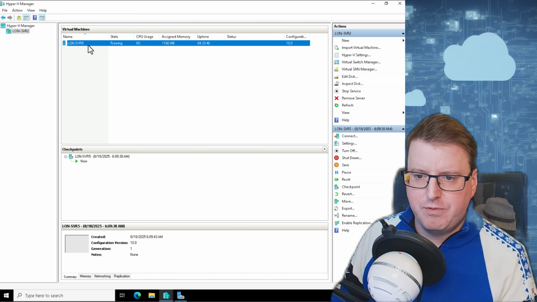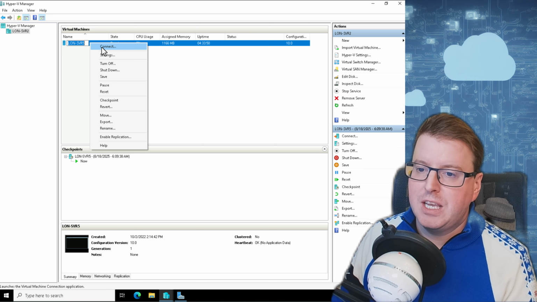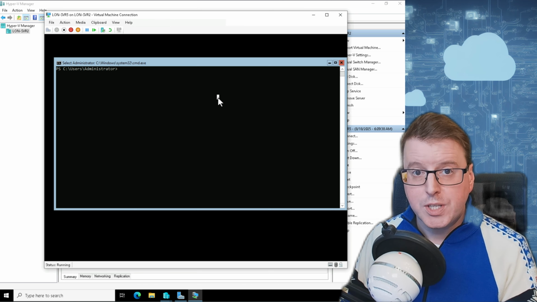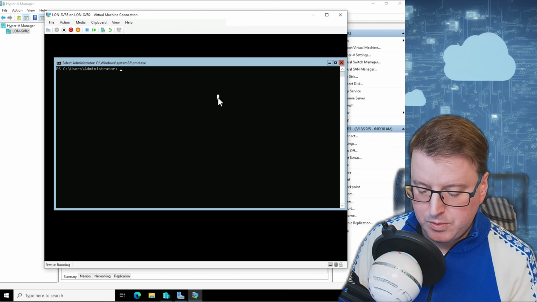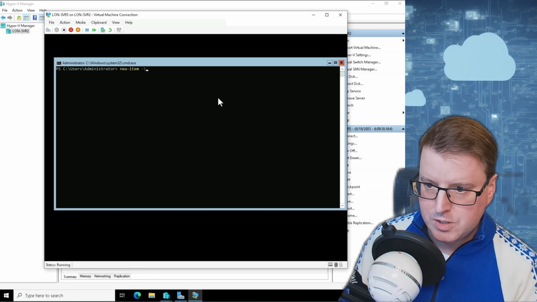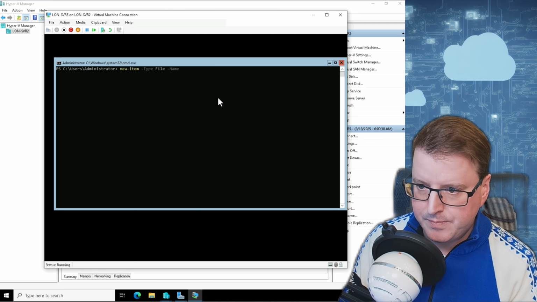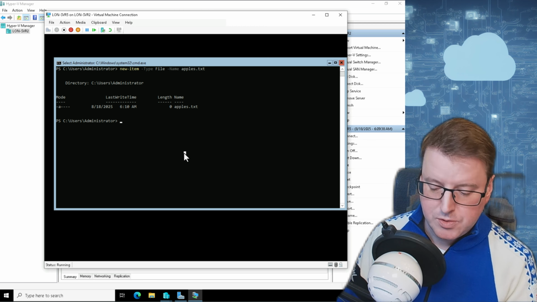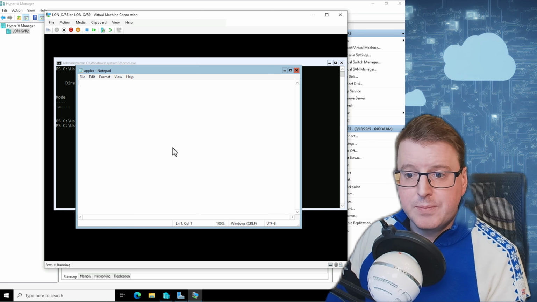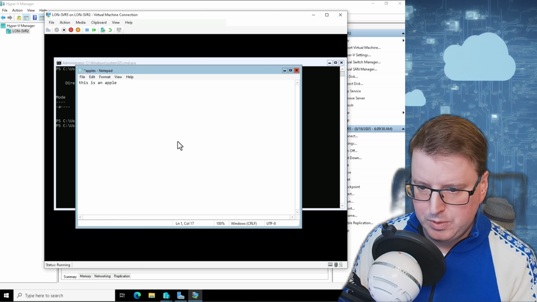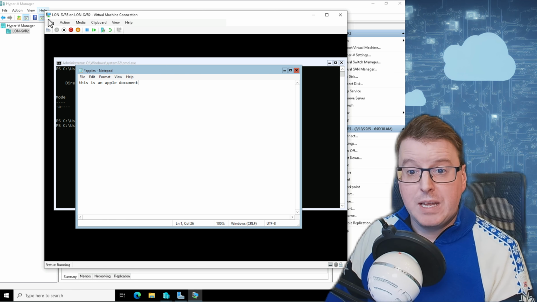Now I have my Lon SVR5 and I have my checkpoint that I made from it. If I connect to this server, on this server I have running a core edition of Windows Server. On this core edition I'm going to make a quick file, so I'm going to do a new dash item, type, file, name. I'm going to call this apples.txt. Okay, so now if I go to Notepad and open up apples.txt, we can say this is an Apple document. Let's save that.